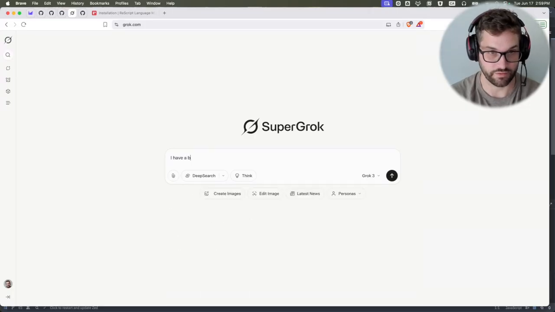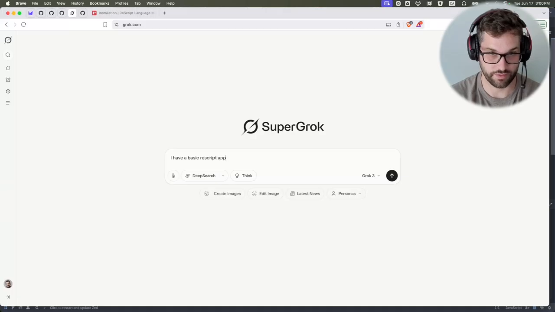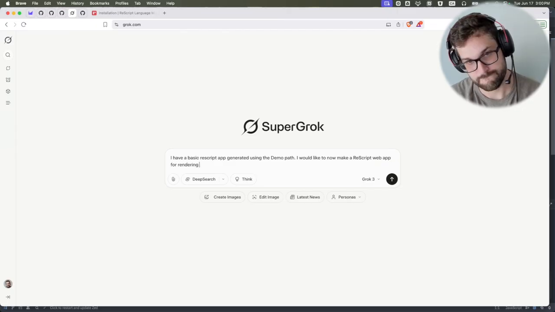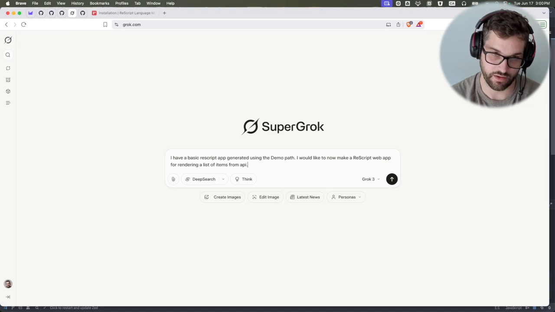I have a basic ReScript app generated using the demo path. Would like to now make a ReScript web app for rendering a list of items from API. That's probably good enough to get going.